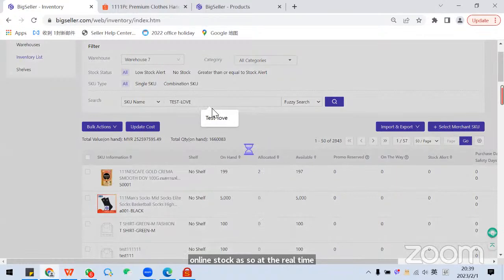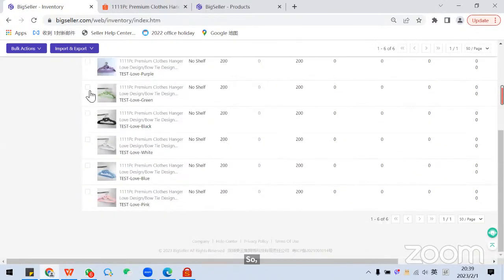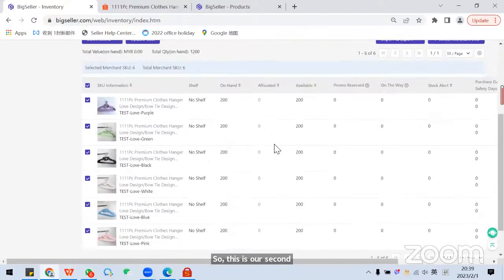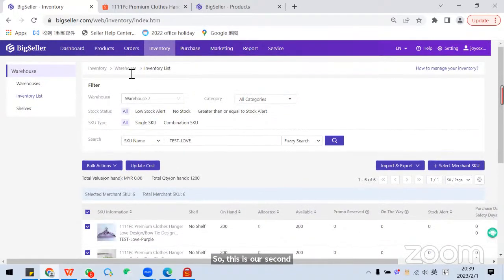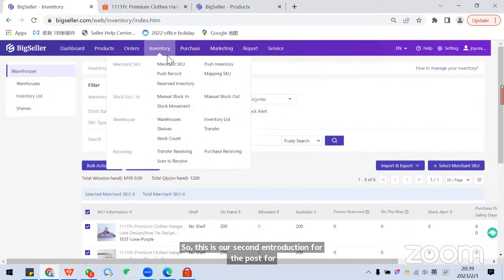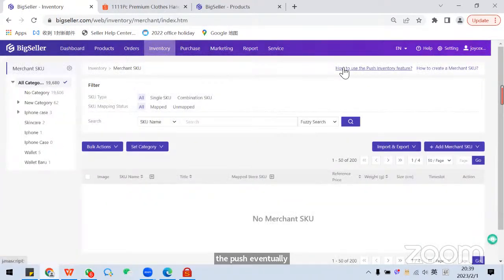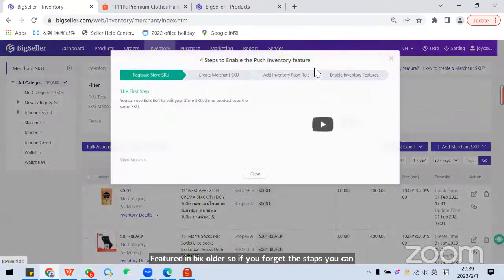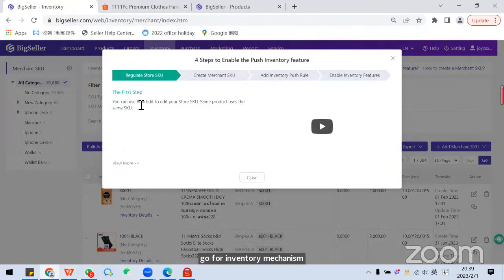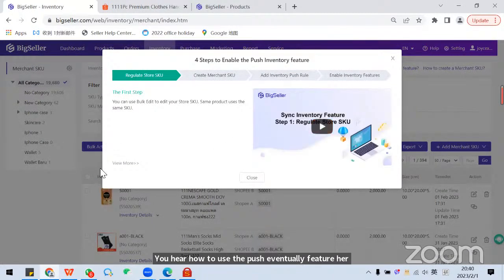So this is our second introduction for the push inventory feature in Big Seller. If you forget the steps, you can go to inventory, merchant SKU here, how to use the push inventory feature. Here are 4 steps. Yes, you need to do it step by step.